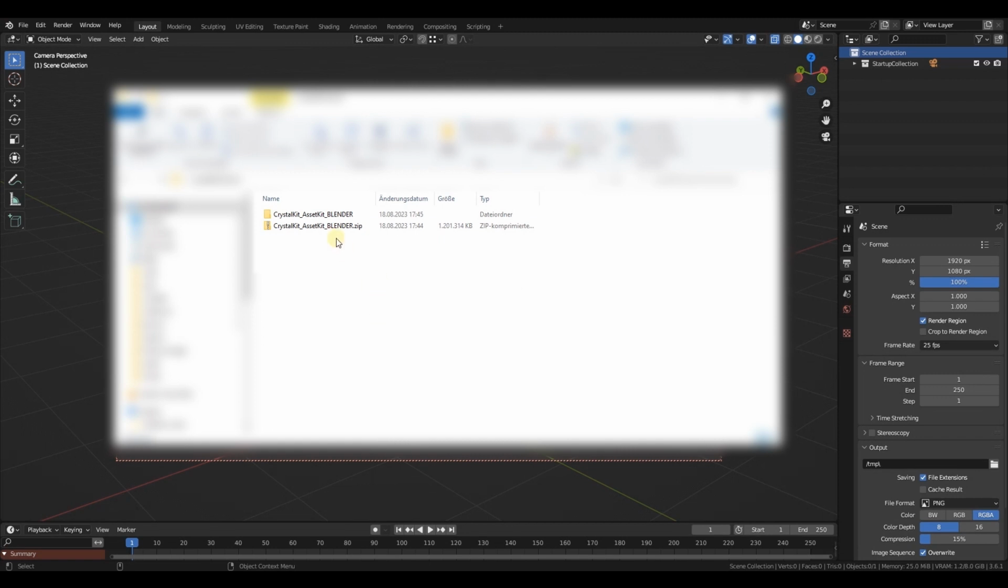First of all, you download the Blender zip, then you unpack it, and please make sure that everything inside of the folder stays inside of the folder. Don't, for example, move the textures around because then the blend file won't find the textures anymore.